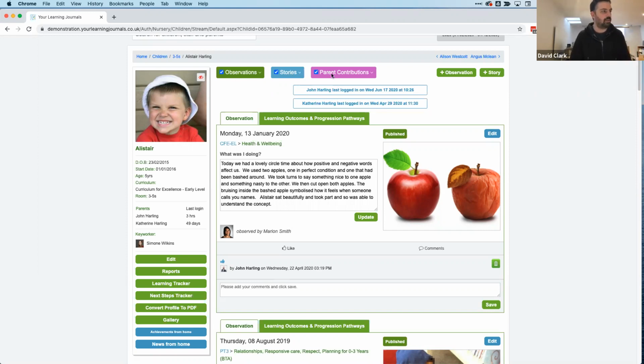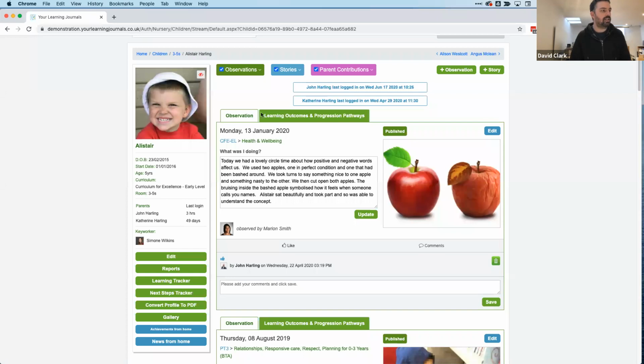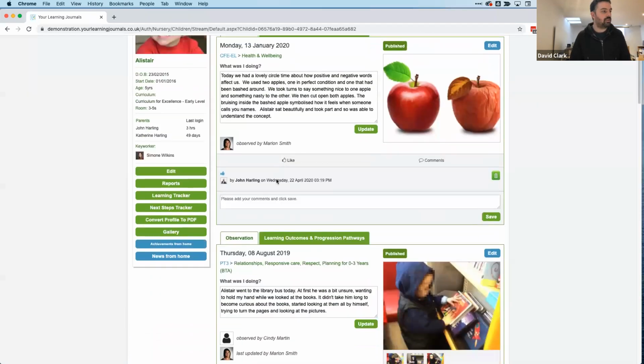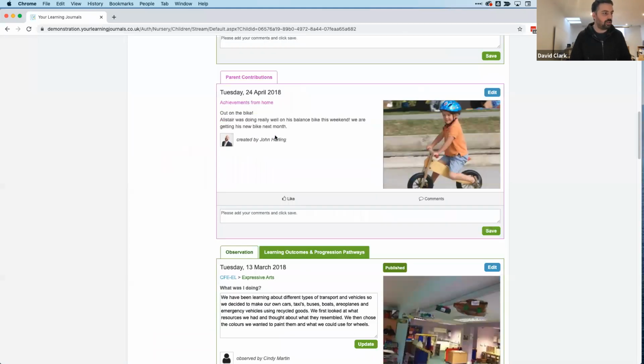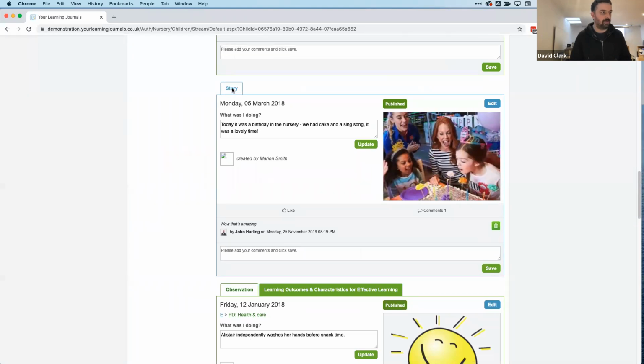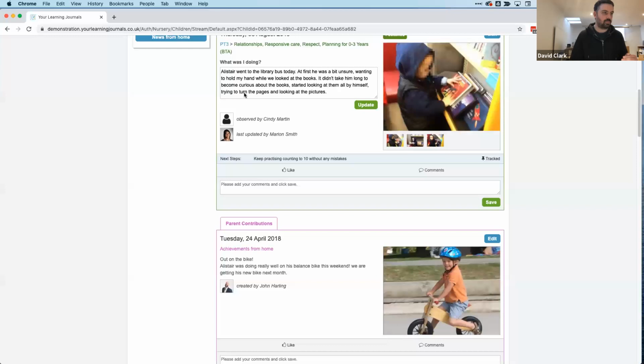You can see we've got 3 big buttons at the top here, and down below I can see this first observation here is in green and it's labeled an observation. If we scroll a bit further down, we can see this purple one and it's a parent contribution, and then even further down from that there's a blue one which is a story. So those are the 3 categories of content that you can add to a child's profile.